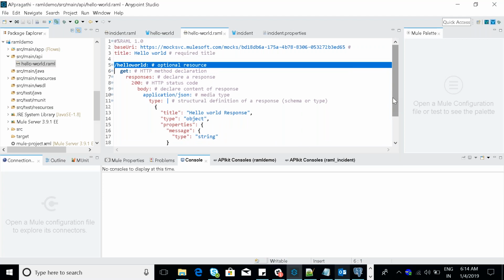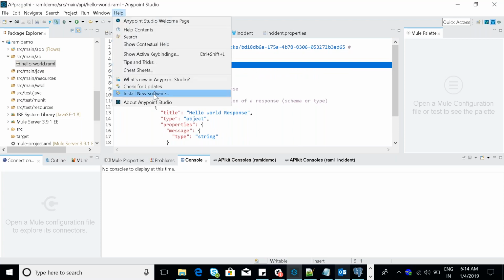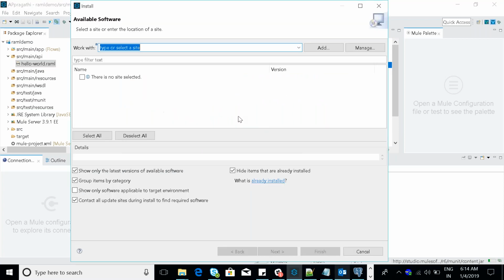Either way you can write it. There are two ways you can write it. One is in Anypoint Studio itself. We have to add the plugin called RAML Editor. In the Help menu, you can go and install new software, RAML Editor. You can add the RAML Editor.